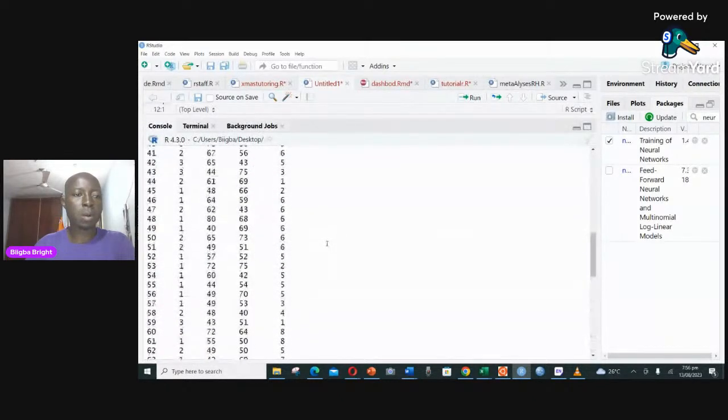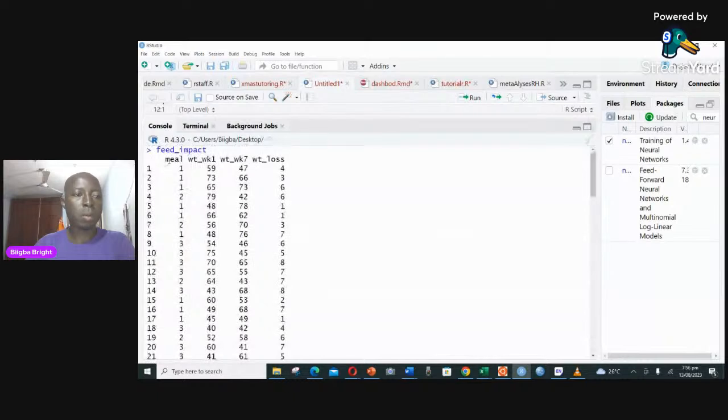So the first column are the different meals. So one represents a particular meal, and then this is the weight that has been gained or lost in week 1, and this is also the weight in week 7. Or let me say this is the weight in week 1, and this is the weight in week 7, and then this is the average weight lost.